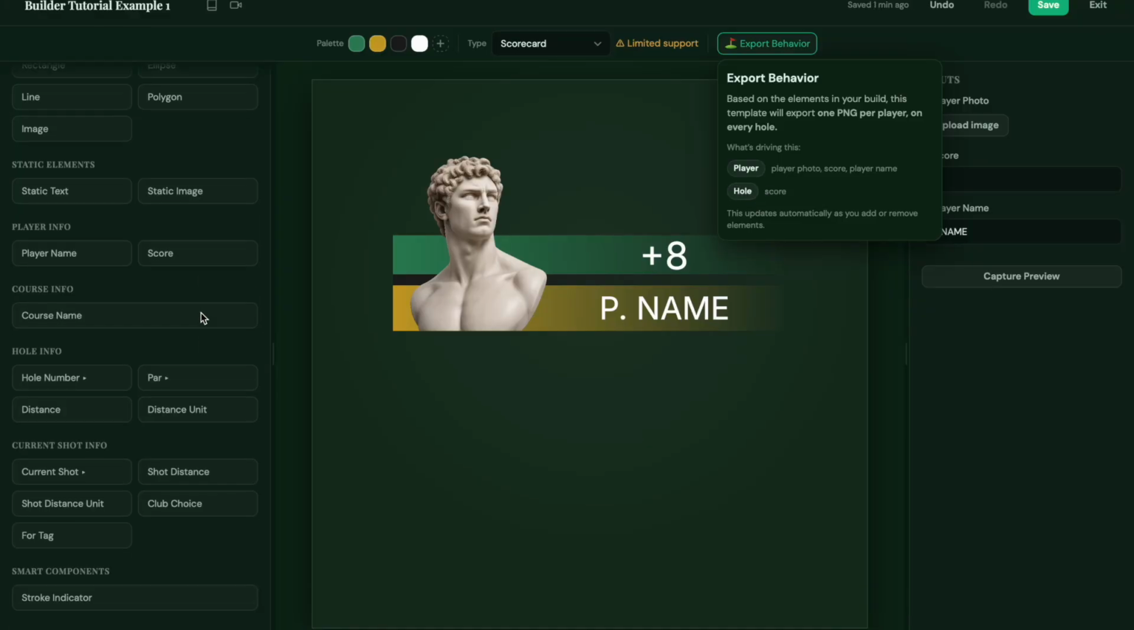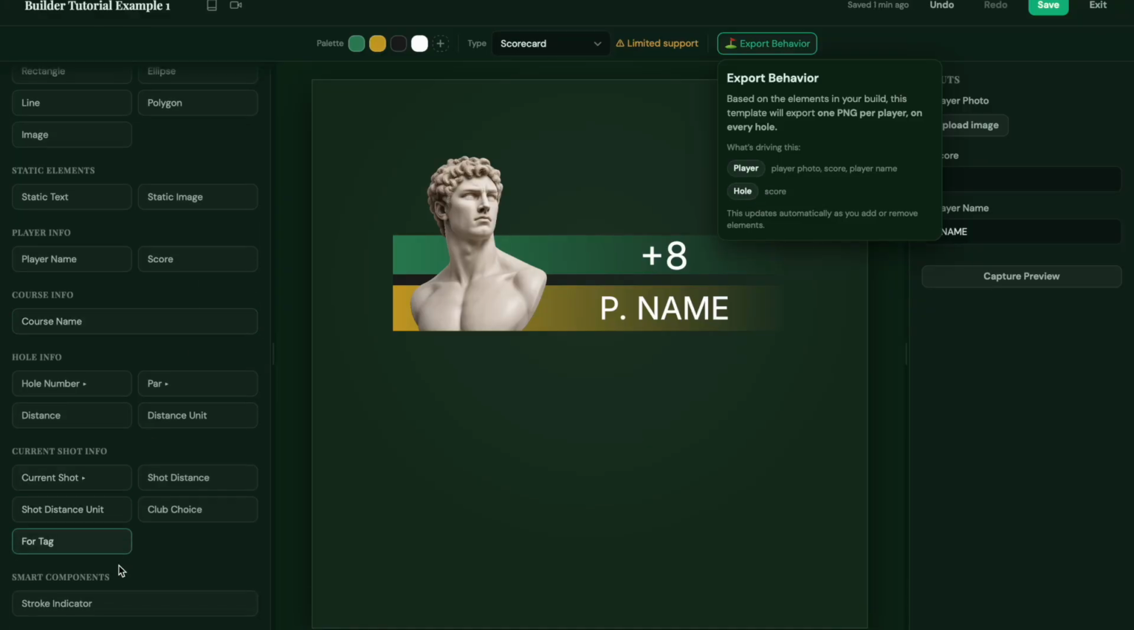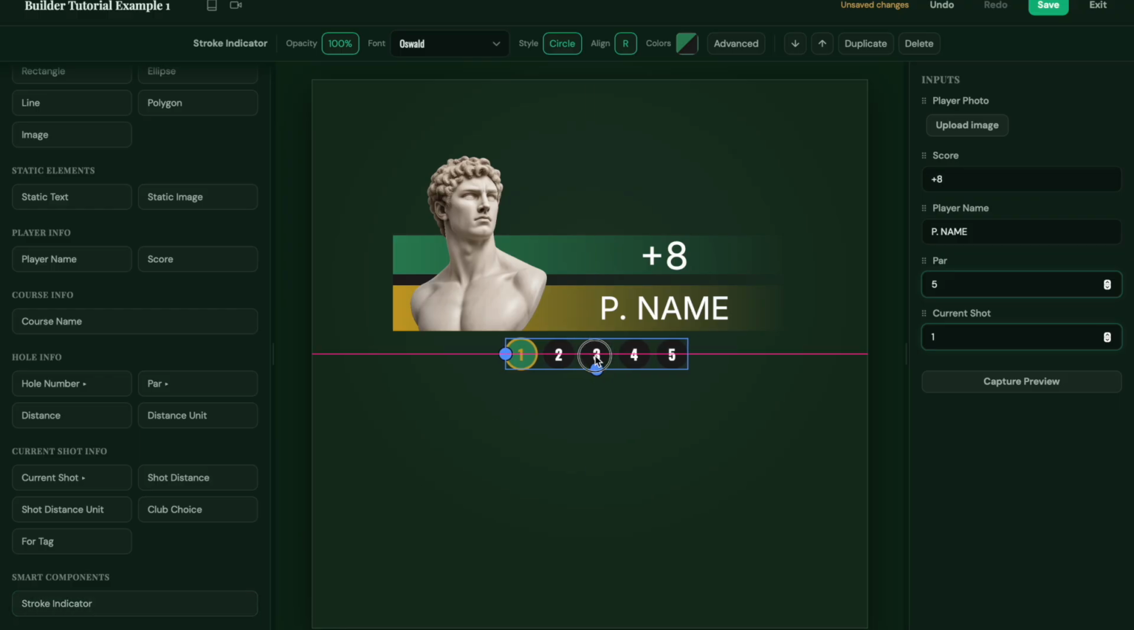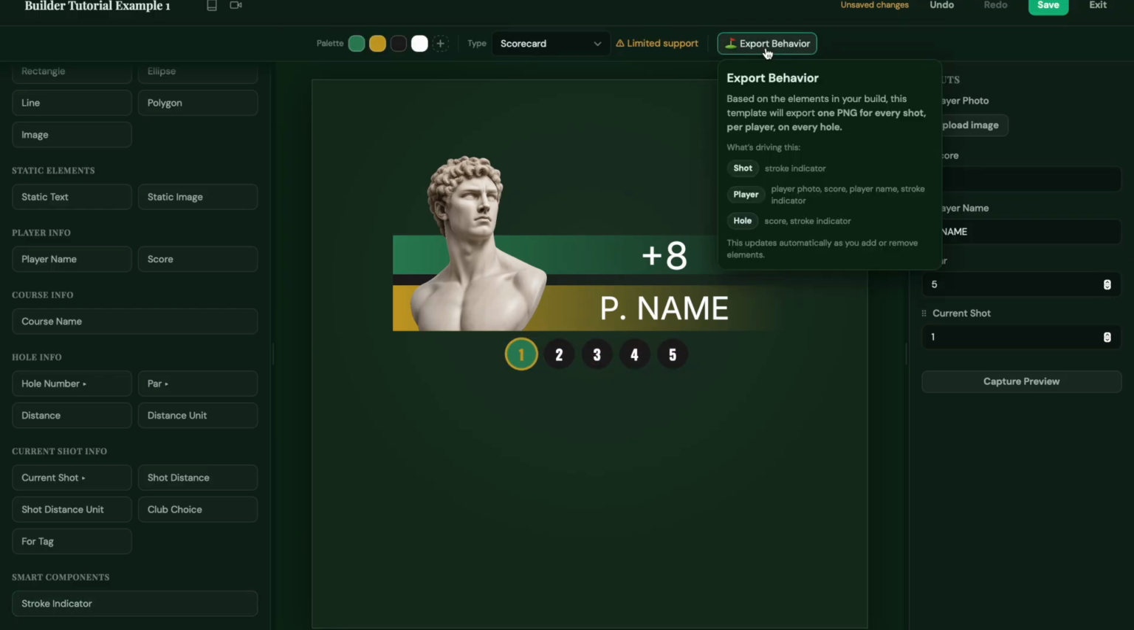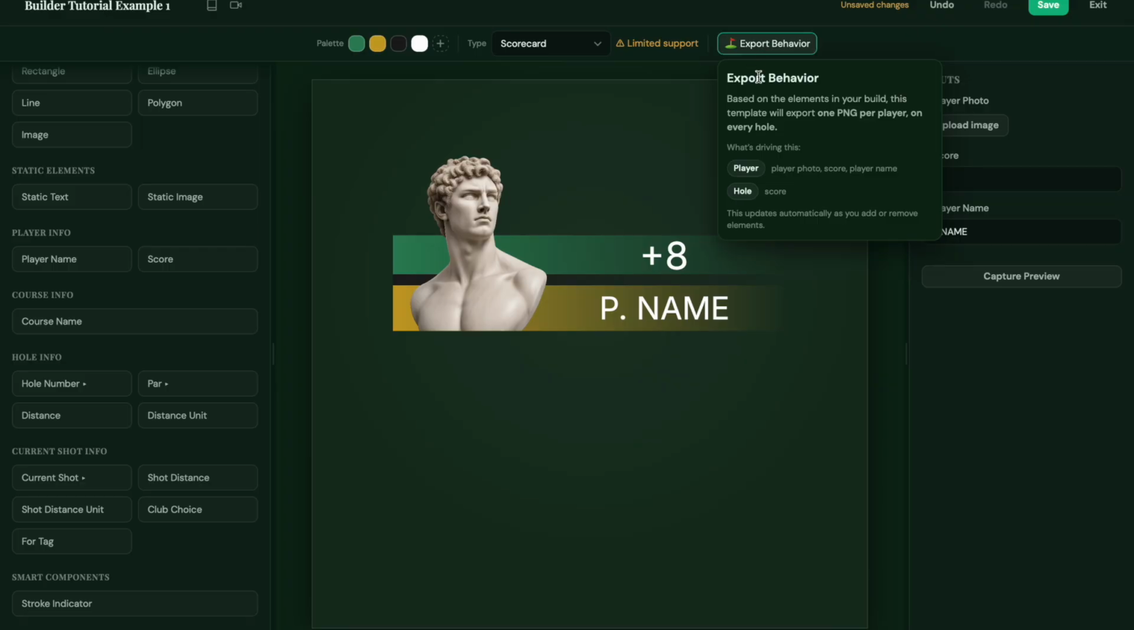If I were to add something like a stroke indicator here, well, then we can see that the export behavior has now changed to one every shot because we have the shot, which is driven by the stroke indicator because this shows the number of shots. So make sure you're paying attention to the export behavior so that you're not surprised when you actually do carry your build over to the studio and export with it.